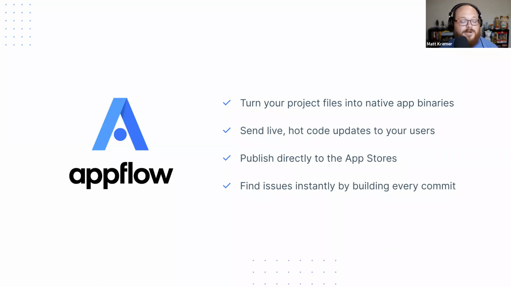First and foremost, we help you build native app binaries. If you've got your web project, your Ionic project running locally on your machine, you need to turn it into a native binary. You want to do that in a clean environment. The second part is live hot code updates. This is a way that you can send updates of any web assets directly to your end users, and we'll talk about all the really cool ways we can use that in just a little bit. Third, we publish directly to app stores.